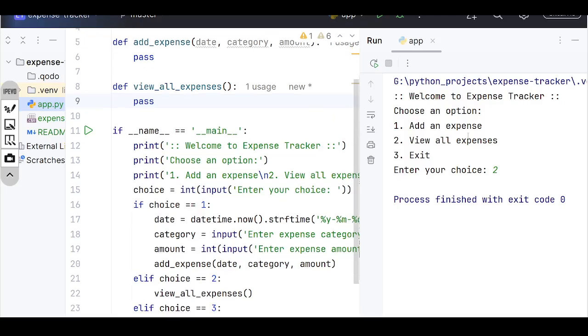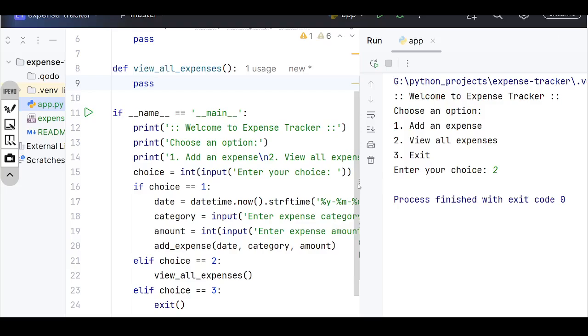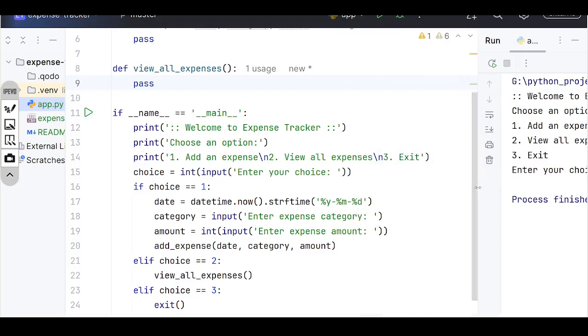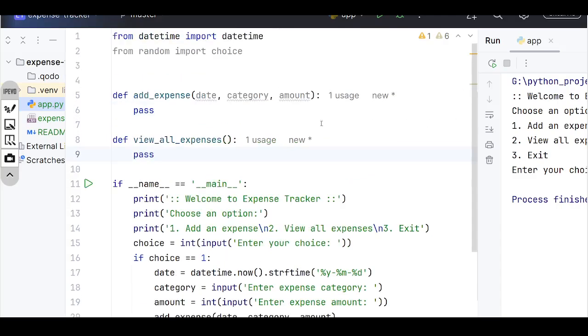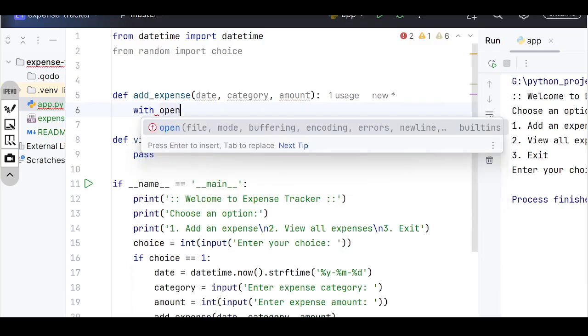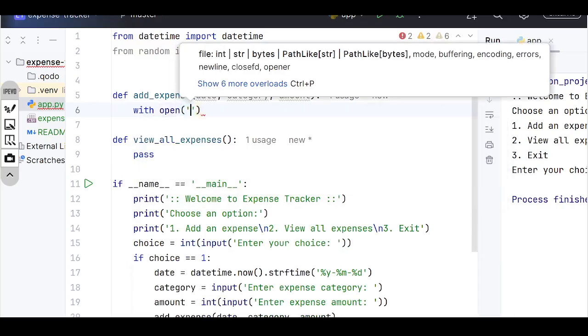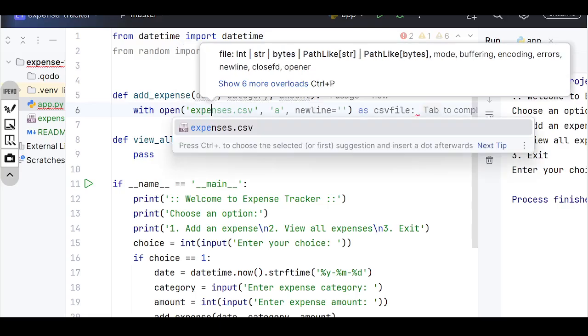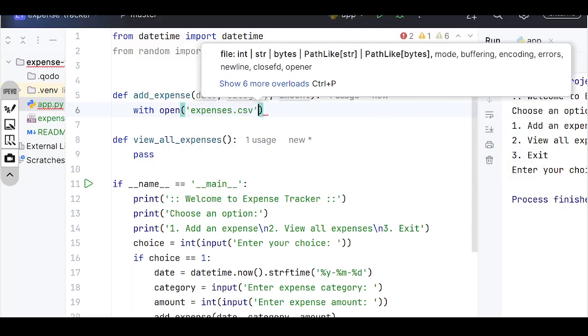Let me manage this window for now. Okay. So I'll go to the add expense method. So here, first of all, we are going to open that CSV file, and after that we are going to insert the data, right? We can open the file by using open, and I'll have to enter the file name. We can say expense.csv file, and we are going to open the file.